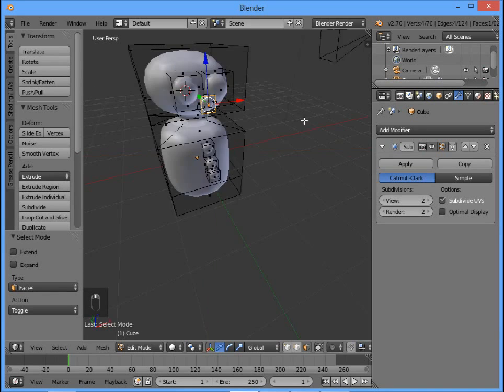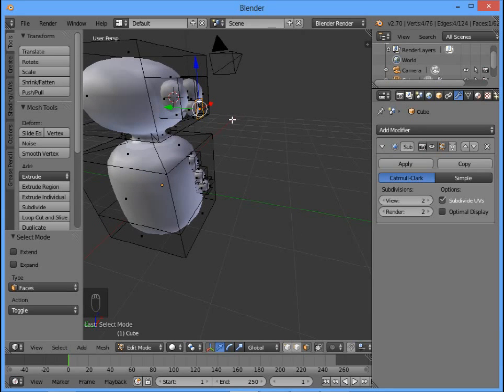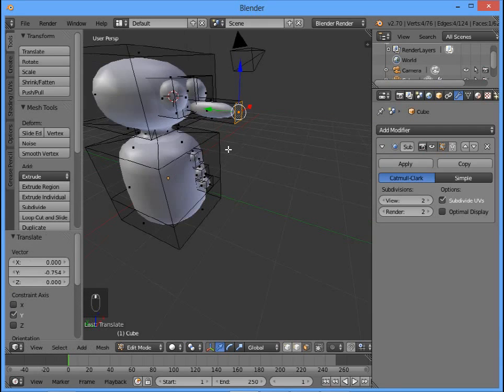Okay, Control Tab to go into face mode so that I can just right click on the edge pointing outwards. And this time, instead of extruding it, I'm just going to grab it. That's G. And I'm going to pull it out on the Y axis. So I've got the carrot. Doesn't look much like a carrot at the moment.